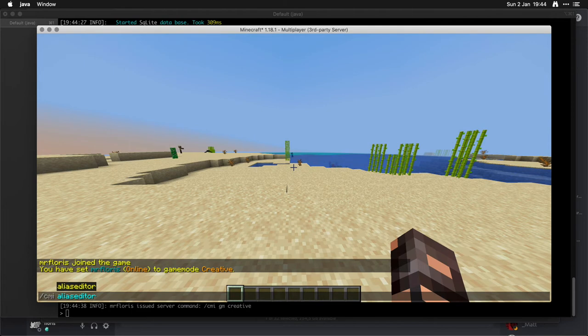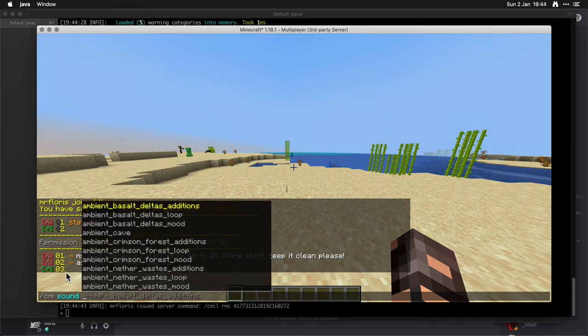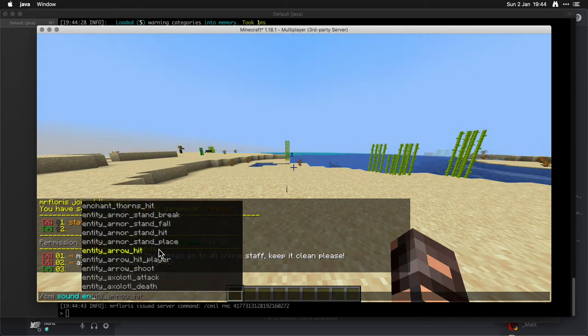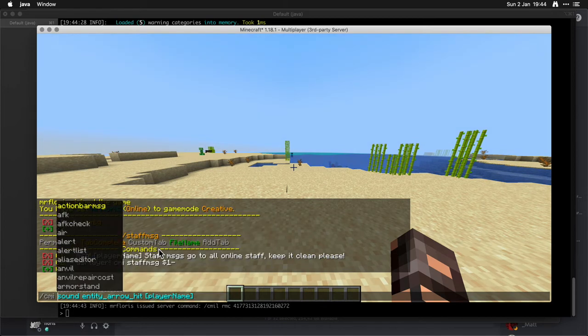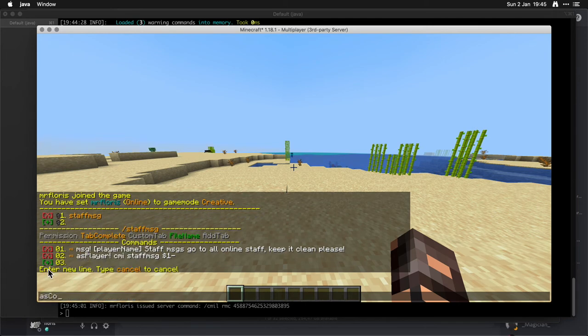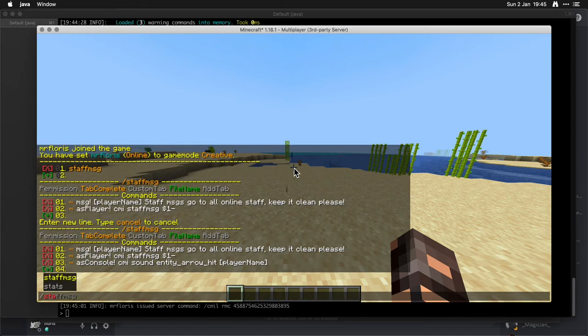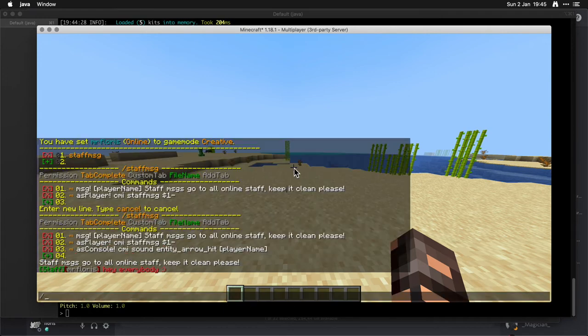So right now, if we go to the alias editor, we see staff message, and we can figure out entity arrow hit for player. That's what we are going to use. Okay, so as console, CMI sound entity for player name. That way, when there is a staff message sent, hey everybody, then it will prefix with staff messages go to all the staff members. That's this one. CMI staff message with the first parameter and everything behind it.